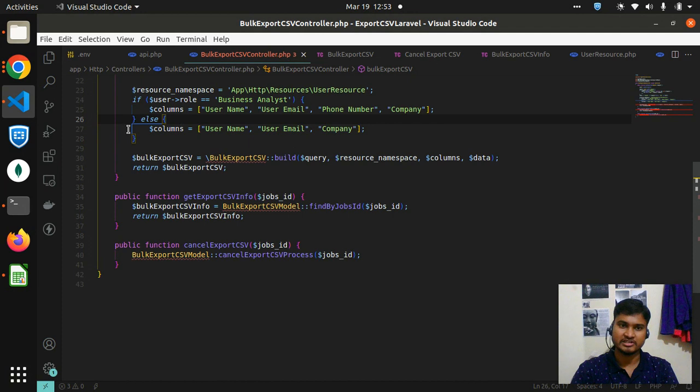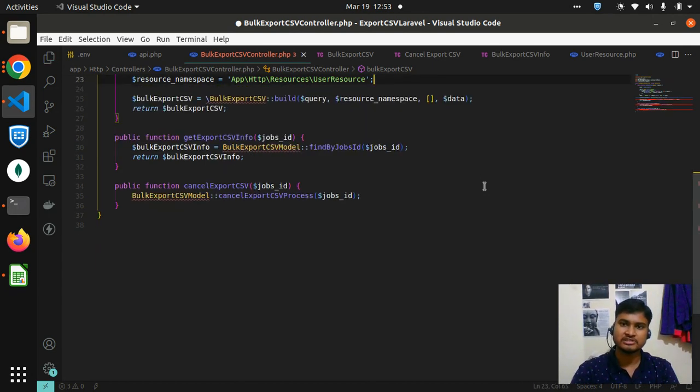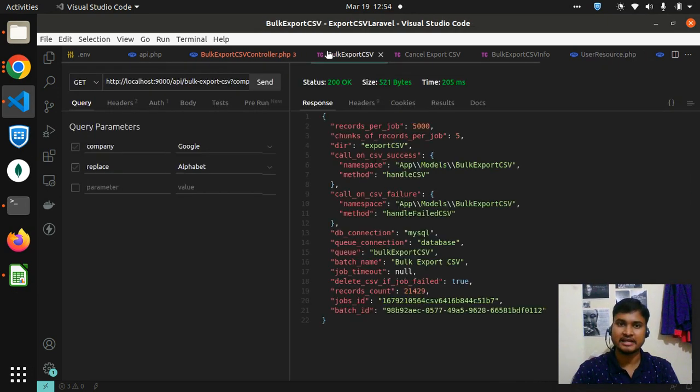So we successfully sent the right columns into the build method as well. One of the things is that you don't need to send the columns all the time. If I don't send the columns here, and let's remove these columns, what will happen? The package itself will decide. It will decide that if this condition is false, this column is not needed, so for this export CSV request we don't need the contact number. The package itself will remove it. So let's try it as well.